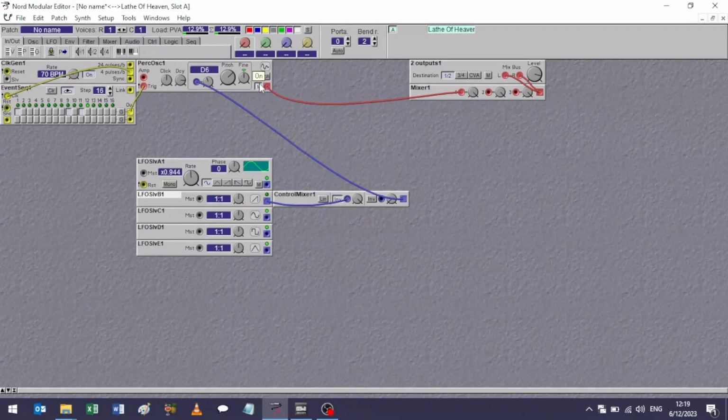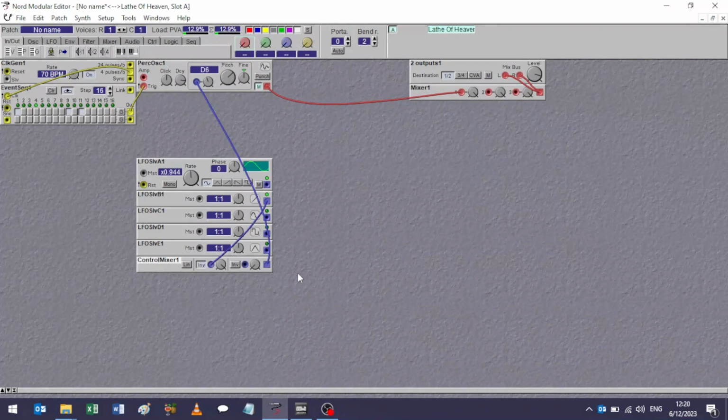Anyway, yeah. So those are the sounds of the LFOs that we heard. Let's not give up too quickly. Let's just leave this mixer here in case we need him later. We'll take some of the patches out.